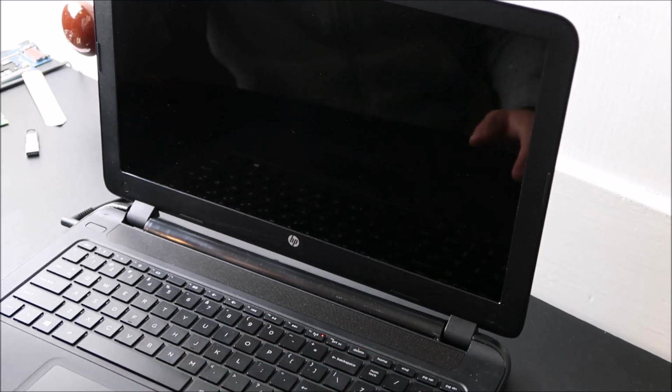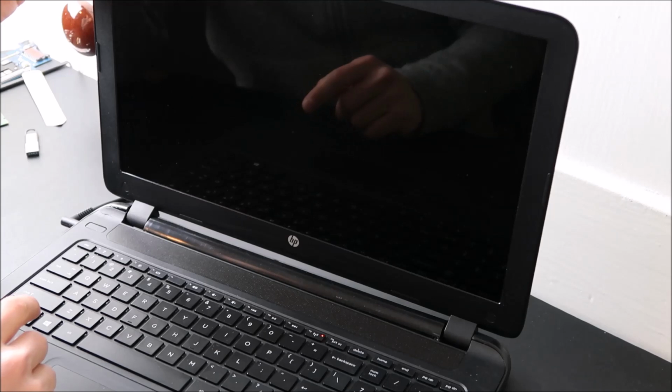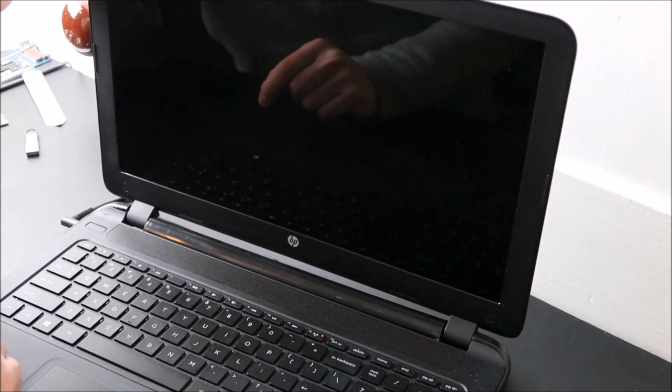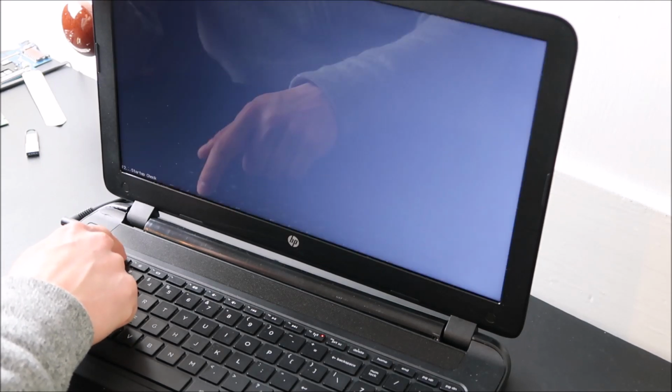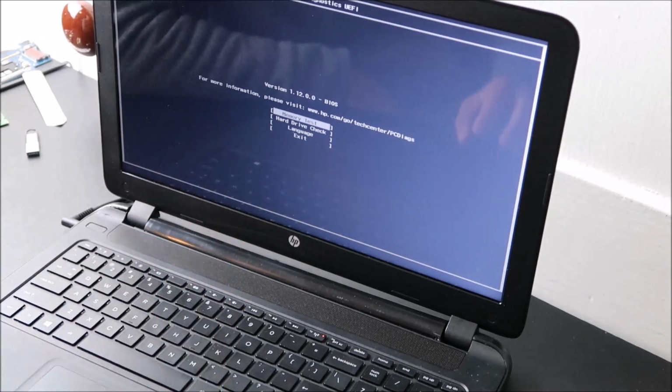So my computer shut off. I'm going to start it back up. I'm going to hit power. I'm going to start tapping on F2 right away. Power, F2. Okay, so this takes us to this screen.